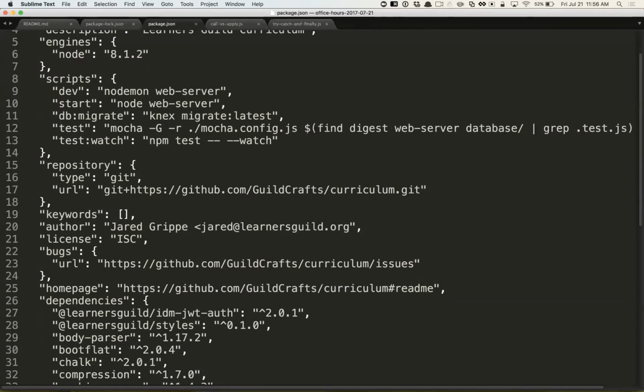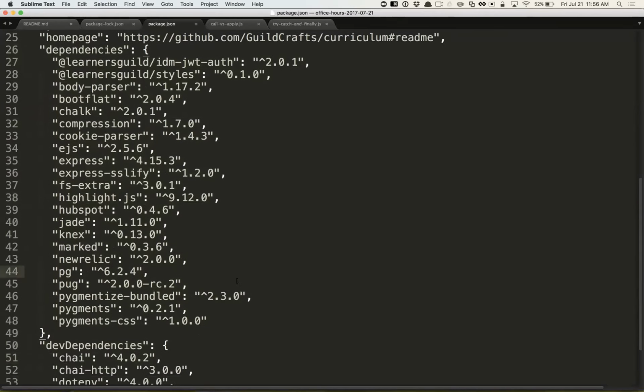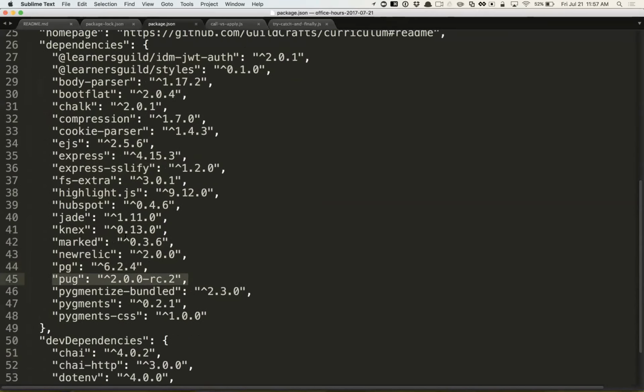So if we look at the curriculum app, here are the dependencies of the curriculum app. I use Pug. So this thing says, anytime you see this caret, this is a very specific version expression. There's actually some stuff to know here. You should look at NPM, and they talk about the syntax for what this means, right? What does the caret mean? What do these dots mean?